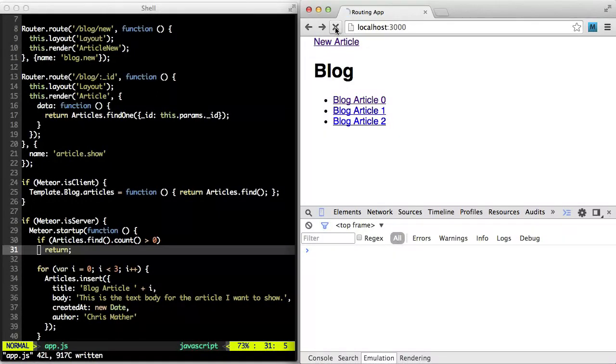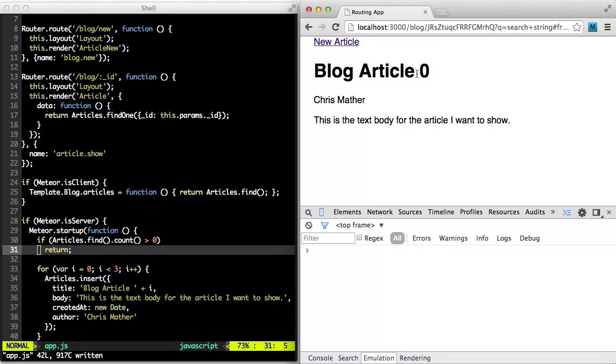Now if I go back to the home page and refresh to make sure I've got the latest data, if I click on a particular blog article, I have the actual data context that comes from the record in the Mongo collection.